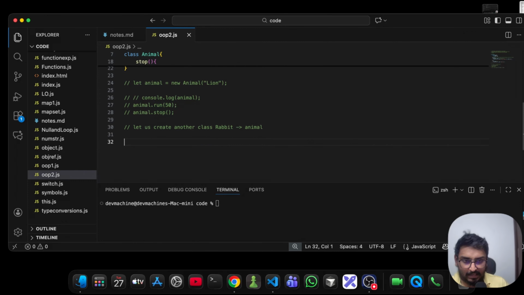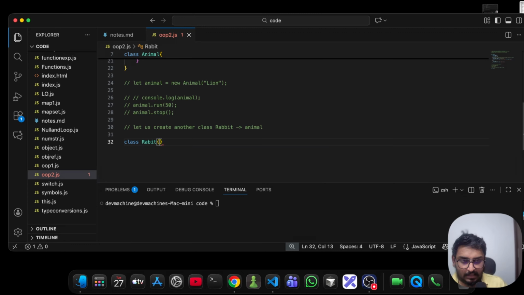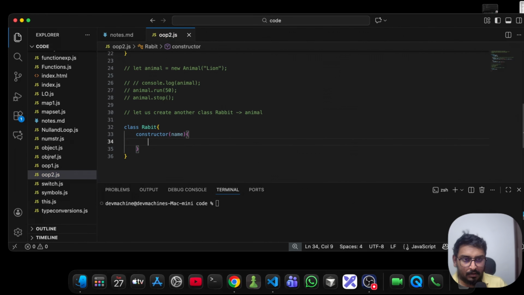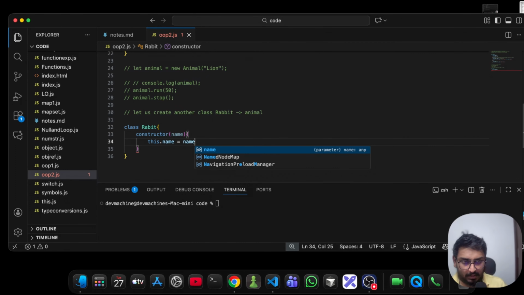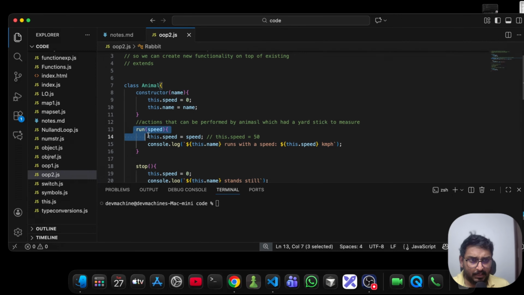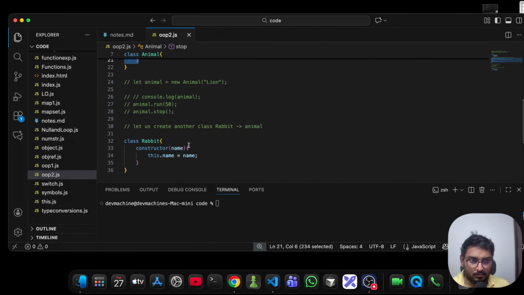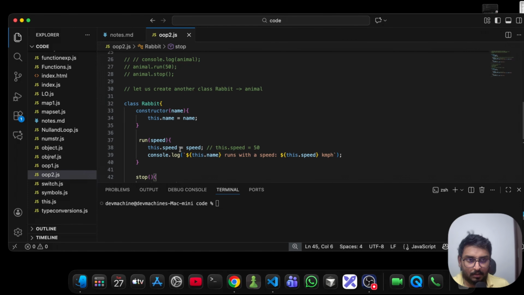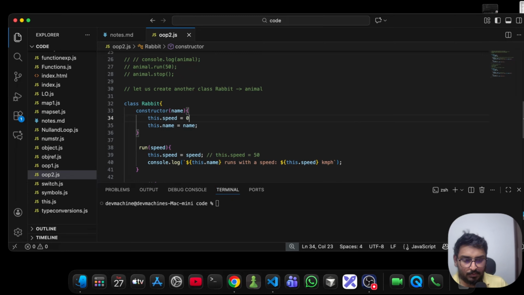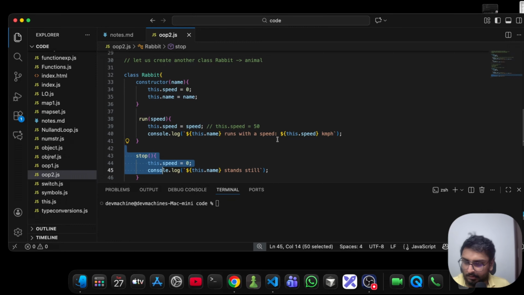While creating this Rabbit class, I can simply say the constructor takes a name, and we have this dot name is equal to name. And what are the operations that can be done by the rabbit? It can do these two things. So I'll copy paste, and also I'll keep this dot speed initially as 0. So rabbit can run, rabbit can stop. These are the two things that can be done.